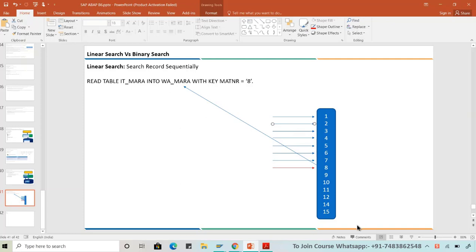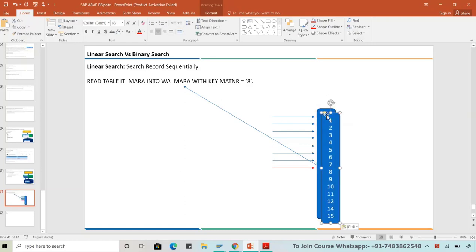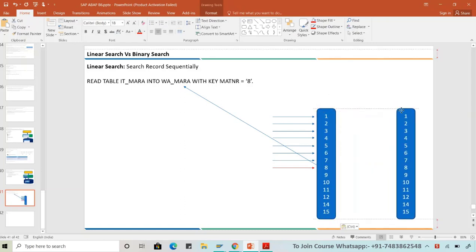Yes, sir. Okay, next one is binary search. Let's take the same internal table. For binary search, the SORT statement is mandatory.